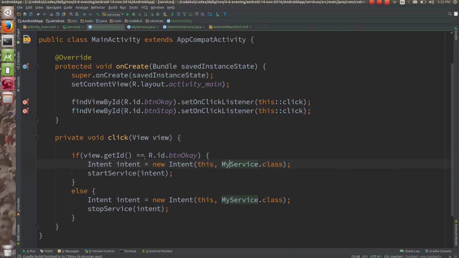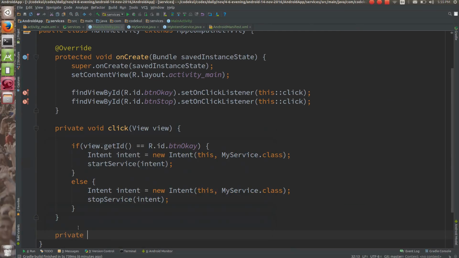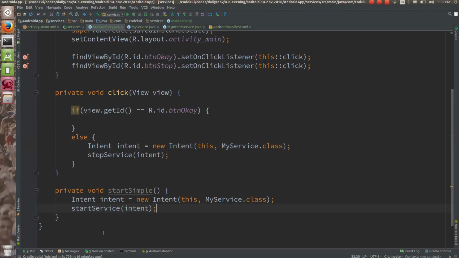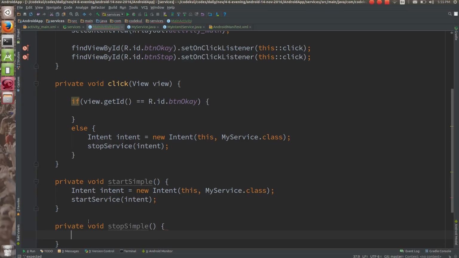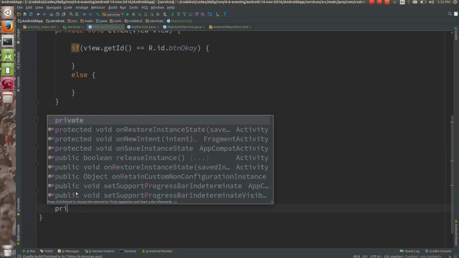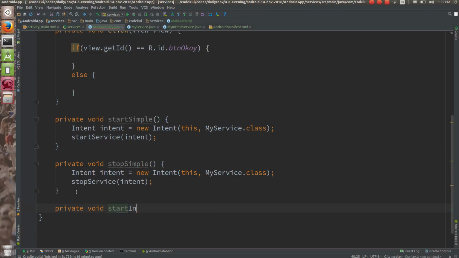Okay, now we already have the activity. So what I will do is here, you can say private void simple service, or start simple. I can say start simple. I'll copy this code over here, and here you can say private void stop simple. It is for stopping. So here you can call this method next time if you want to check the output.